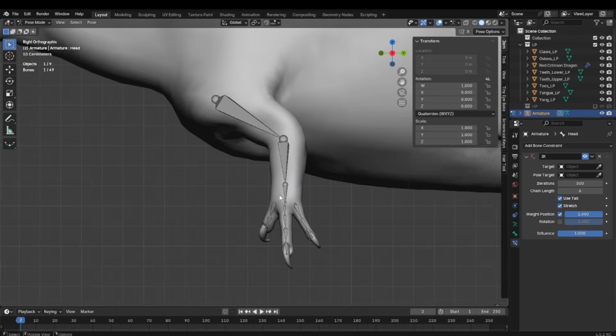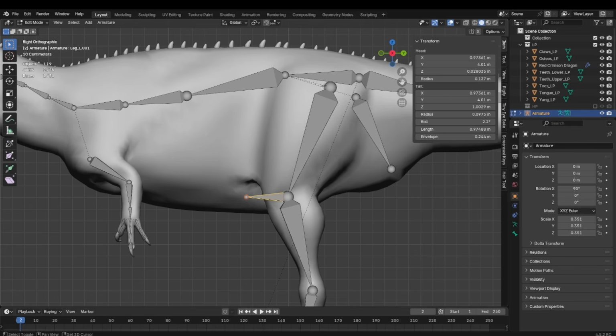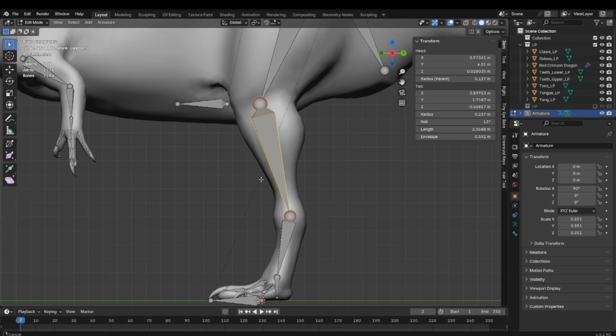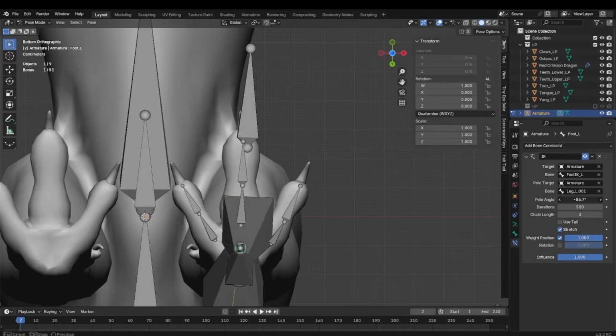It's pretty important. Then I add a constraint which is called inverse kinematics, which allows one to move a chain of bones. And for the legs, I add a pole which restricts the movement so that the leg isn't going absolutely crazy. Then it's weight painting.